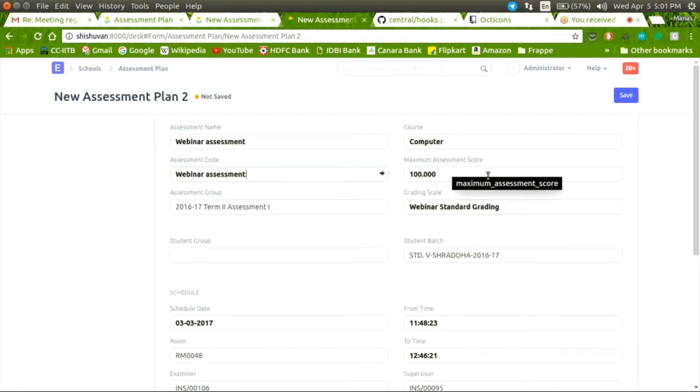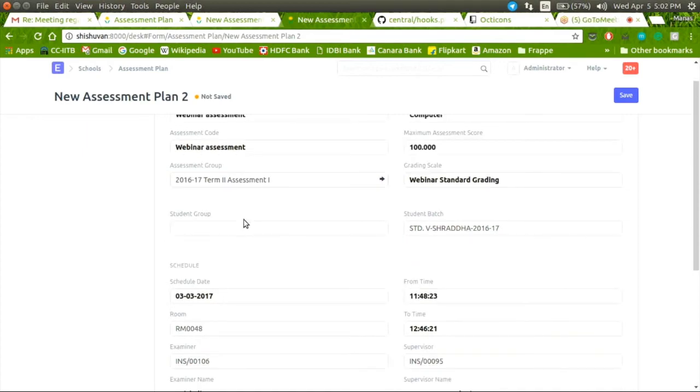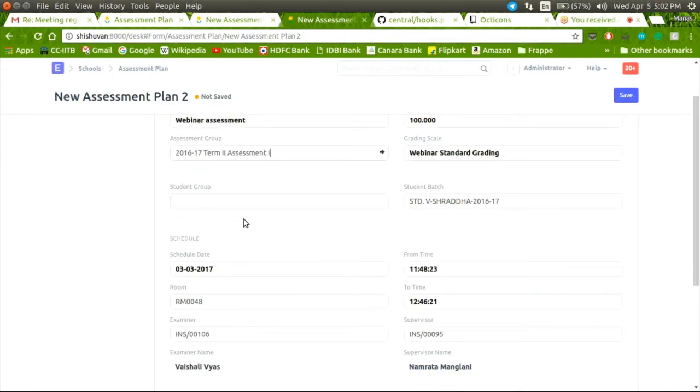So this is the maximum score, this is the grading scale, and here is where the assessment group will be beneficial. If this assessment group comes under 16-17, it will be considered for making the final results. Every assessment plan will have to be made against either a student group or a student batch. A student batch is basically a section of a program, and a student group is for when we want to make it for a particular group, because the group can be based on a particular course.